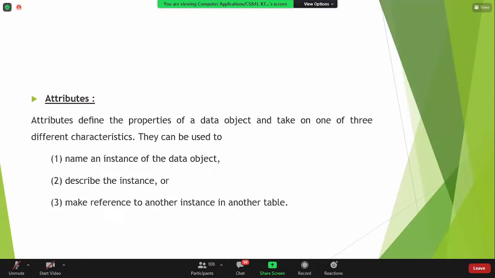So it has to define the properties of the data object and take one or more different characteristics. It can be used to name the instance. As I told, if it is a mark sheet, it should define the name and instance of the data object, and describe the instance for what purpose it is doing, for exam preparation or enrollment preparation, for the instance in which we are using these attributes, and make a reference to another instance in another table. Okay, these are the basic things for defining the attributes. For defining the data object, the attributes have been set like this.